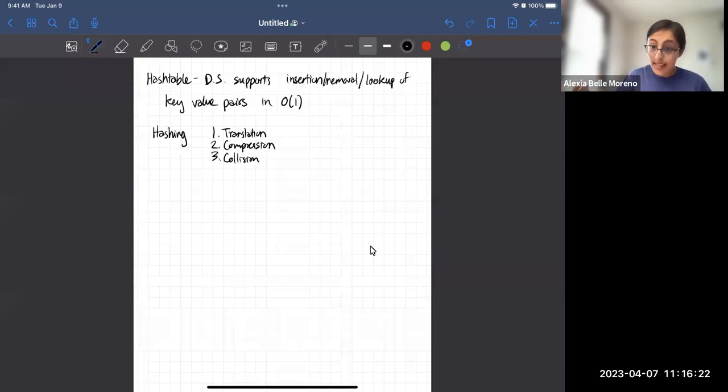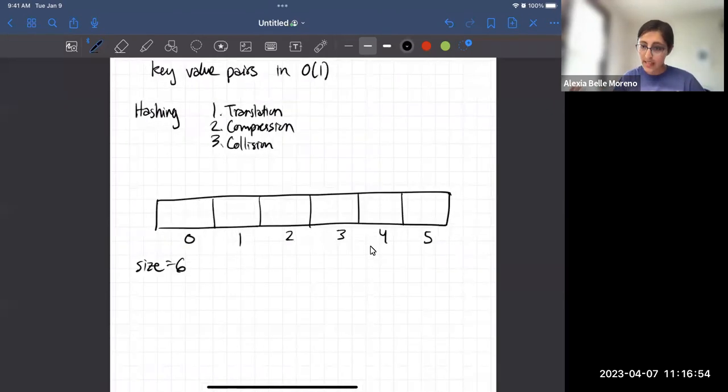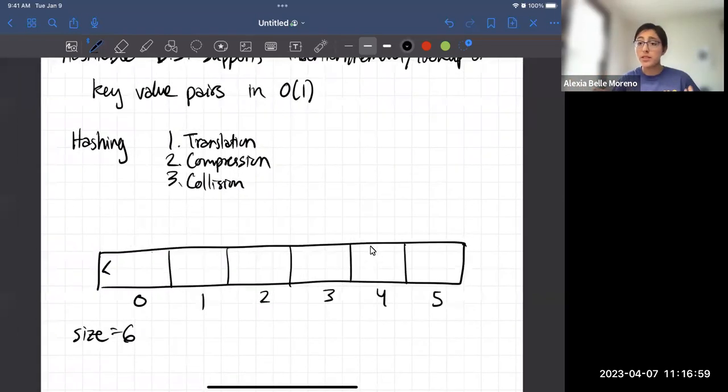So let's say we have a hash table, or an underlying array, holding our key value pairs. Let's say it has 6 slots, so this will be index 0, 1, 2, 3, 4, 5, and the size of our table is going to be 6. We're going to have some key value pairs already in here, but let's first define an example.